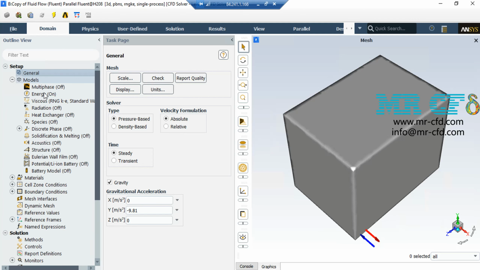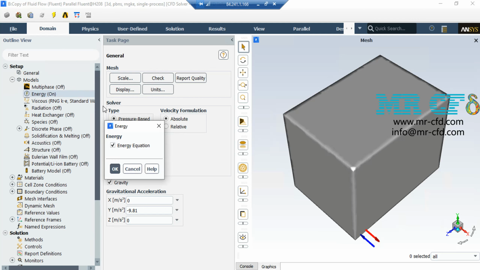The next step, expand the model section and then double click on the energy button. Now in the appeared box, you can see that we have enabled the energy equation since we have heat transfer inside our model.